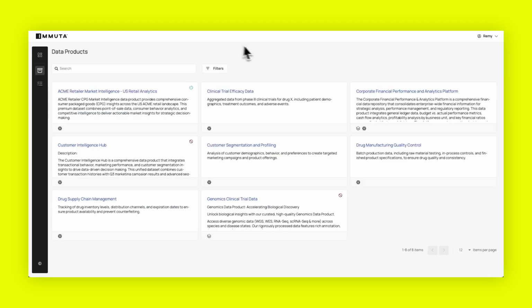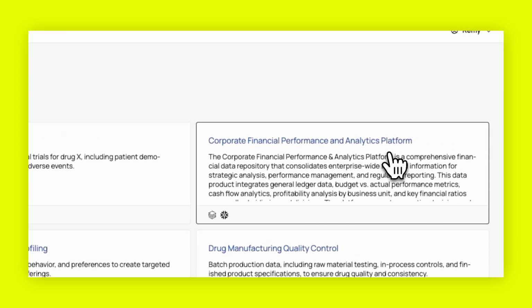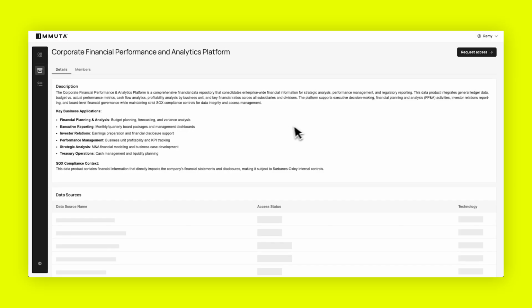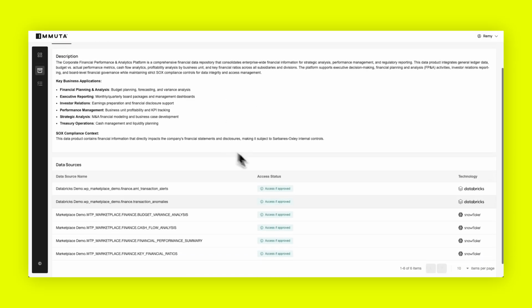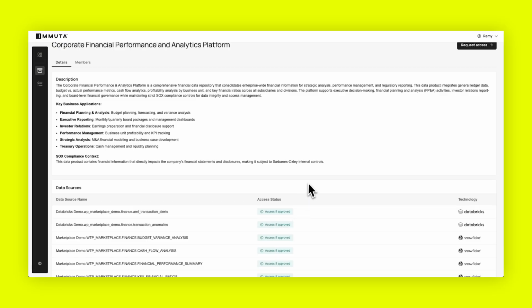That's not a problem though, because Remy can browse the Immuta marketplace, find an appropriate data product, request access to that data product, and if he's approved, will gain access to the necessary tables within Snowflake. So I can see there's a financial performance and analytics platform data product here. If I click this link, I'll see that it has the necessary tables and matches the description for the use case that I have in mind.